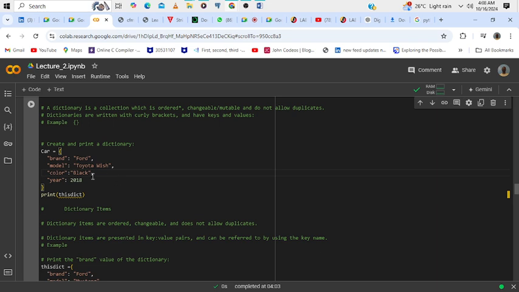Those are enough. So we have brand, and you notice that all these characteristics are separated using a comma. We have the brand, which is Ford. We have a model, which is Toyota Wish, then a comma, then we have the color, which is black, and then a comma, and then we have the year, that is 2018. You don't have to include a comma, because this is the last characteristic of that car.